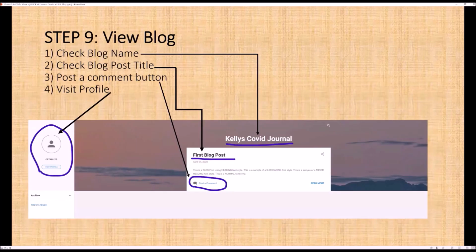Now, once we click view blog, it actually takes me to the internet, and you can see how it really looks in real time. Go ahead and do things like check the blog name, and it's going to be centered. And now this is the particular theme that I chose for this blog that has a nice, kind of a wintry background of the mountains. Check your blog post title to make sure you have spelled it correctly.